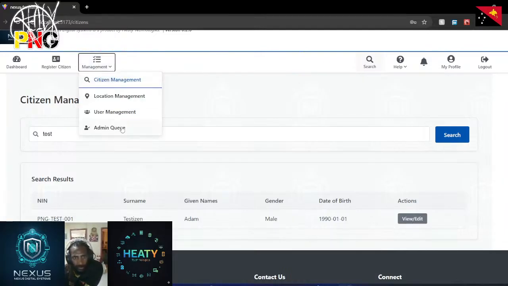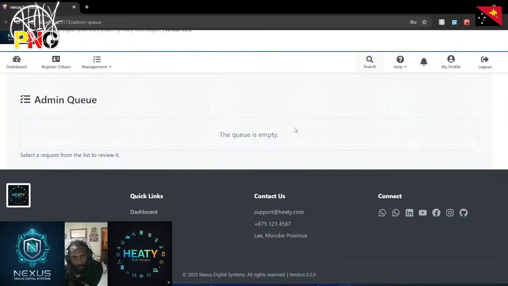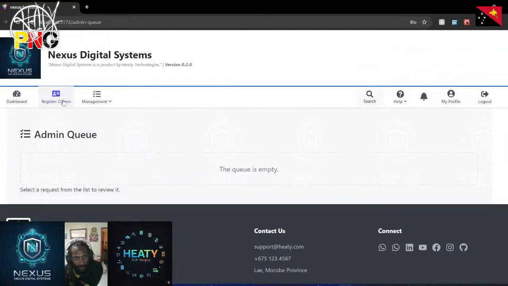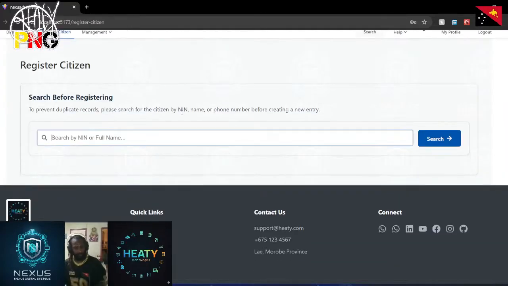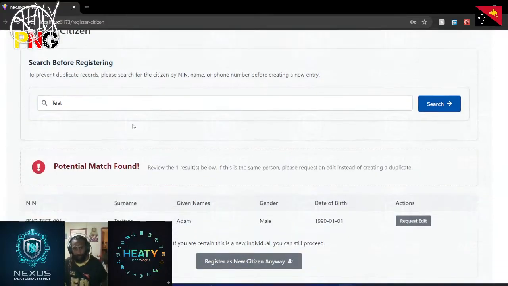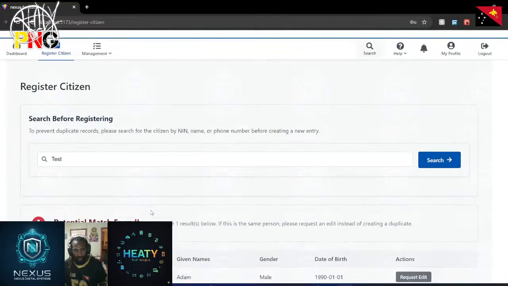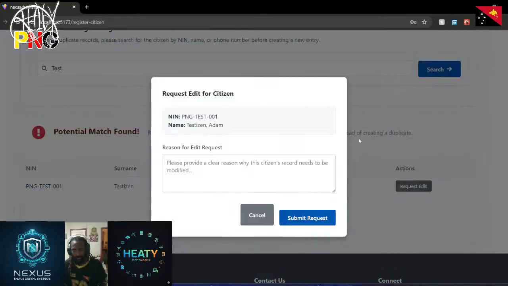And the admin queue, we'll get to that very shortly. What I wanted to show you guys is the notification bell. Say we wanted to change the name of a citizen. I added this test dummy data into the database, and this guy is inside the database, so we request an edit.